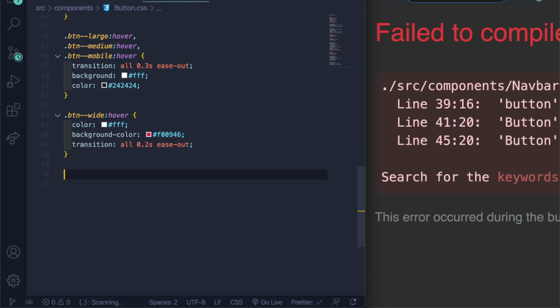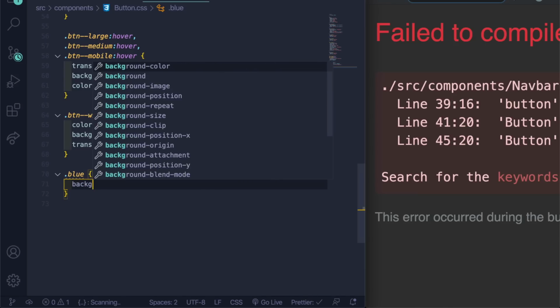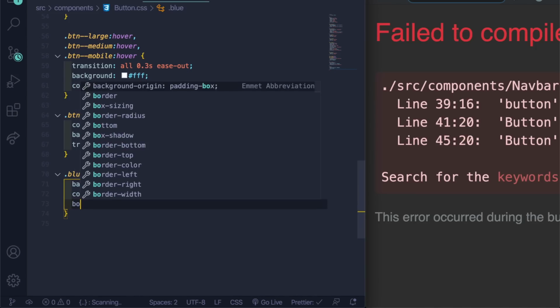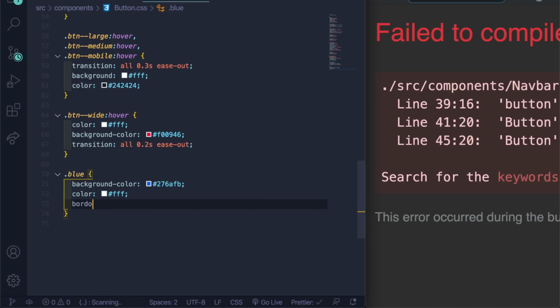So let's just do .blue, and basically this is gonna make the background color of the button #276AFB. I want the color of it to be white, and then border, I don't want it to have a border, so border to be none. And let me just copy and paste this.